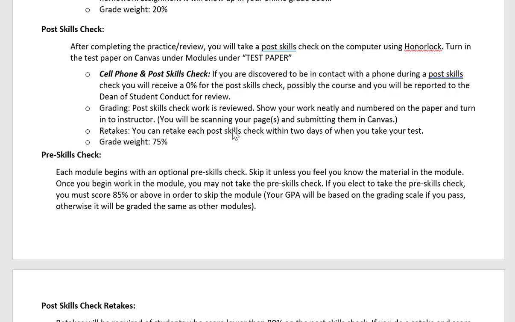Retakes. So retakes can be done if you didn't score a high enough grade, so that's great. And then you just need to take it within 2 to 4 days after you take your first test of that module. And then the grade weight for exams is going to be 75%.